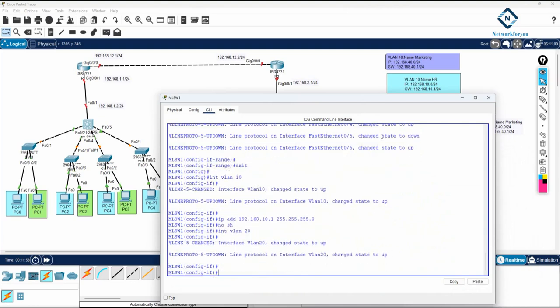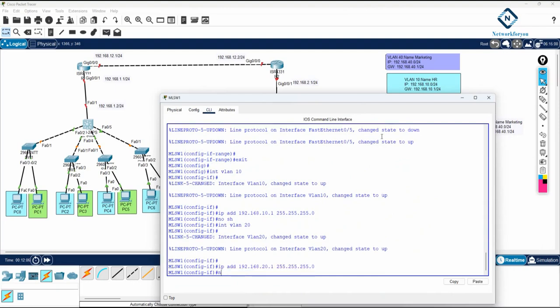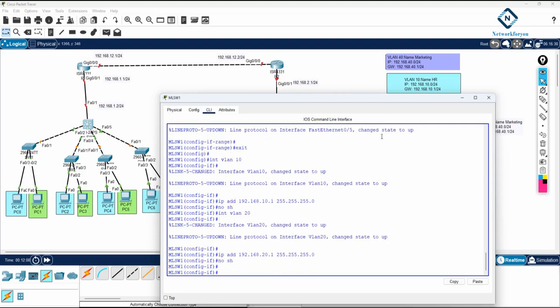So I will do for VLAN 20, then I will write IP address 192.168.20.1, 255.255.255.0, and we will write no shut here. So inter-VLAN we are done here.